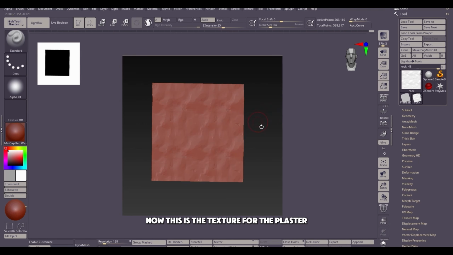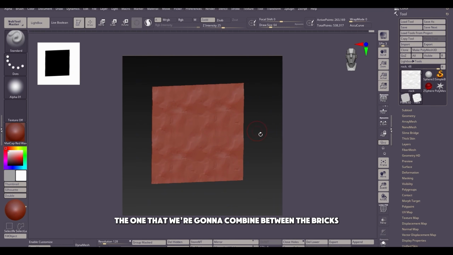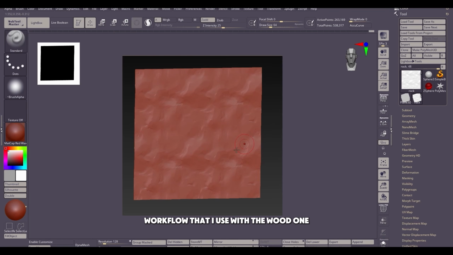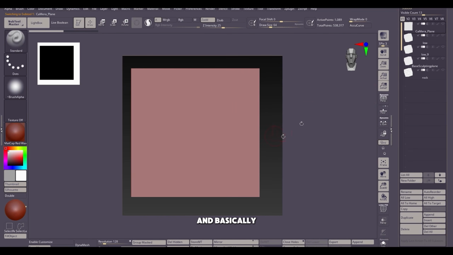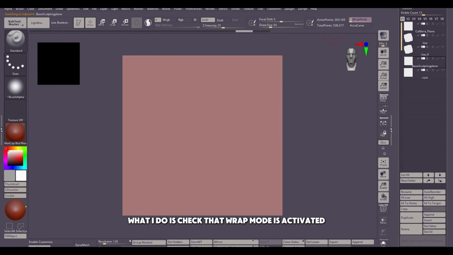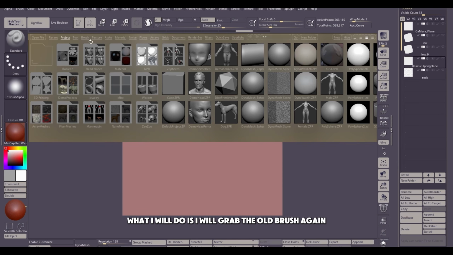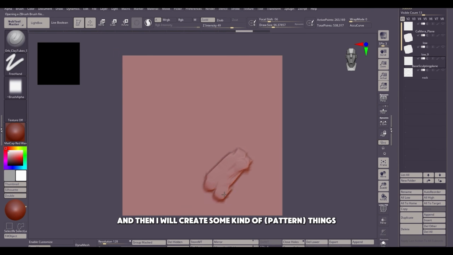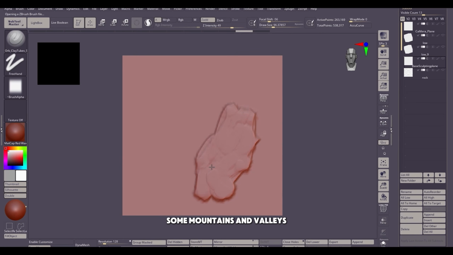Now this is the texture for the plaster, the one that we're going to combine between the bricks. And the way I did it is using the same workflow that I used with the wood one. Basically what I do is check that wrap mode is activated. Yes, perfect. What I will do is grab the ore brush again, and then I will create some kind of things, some mountains and valleys.